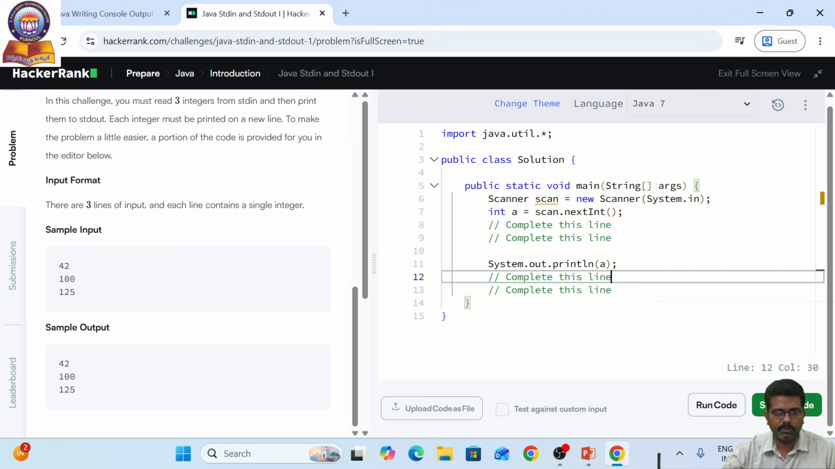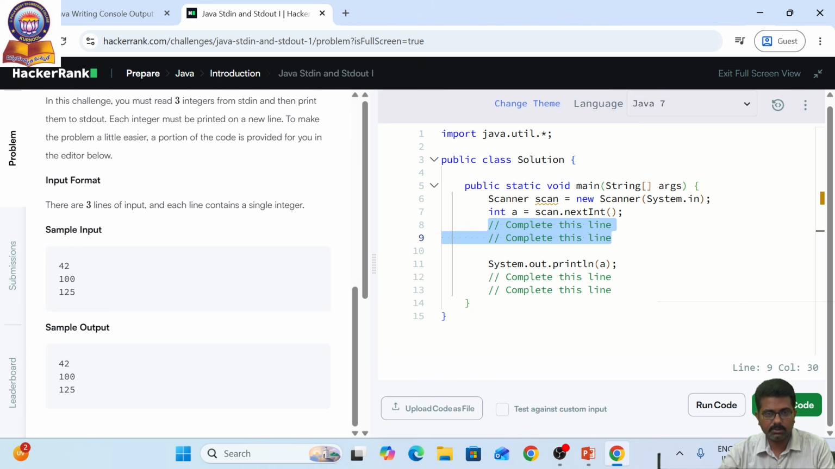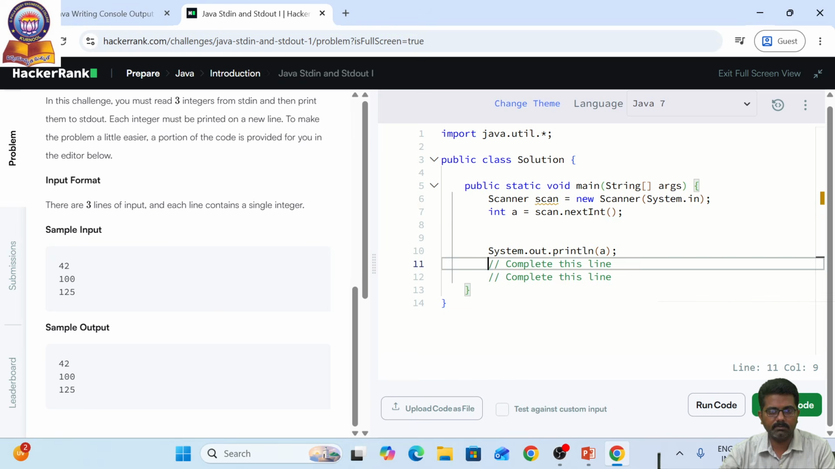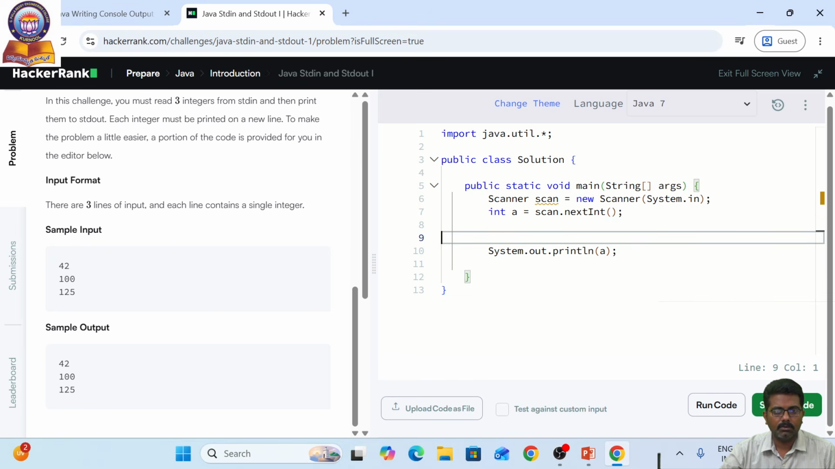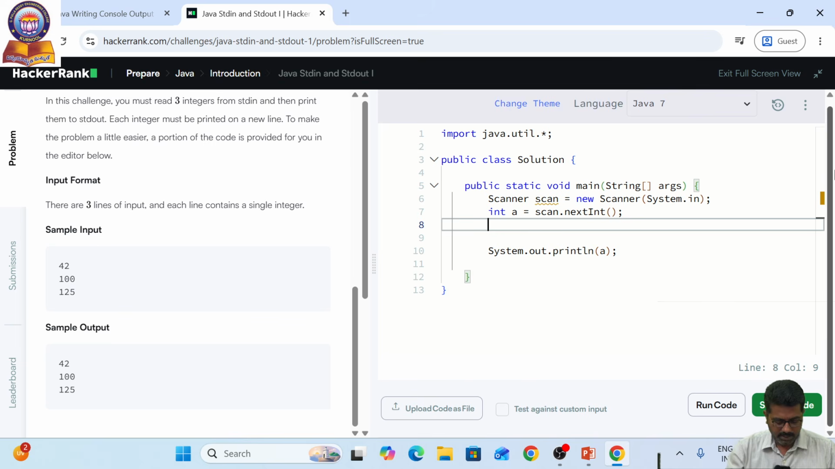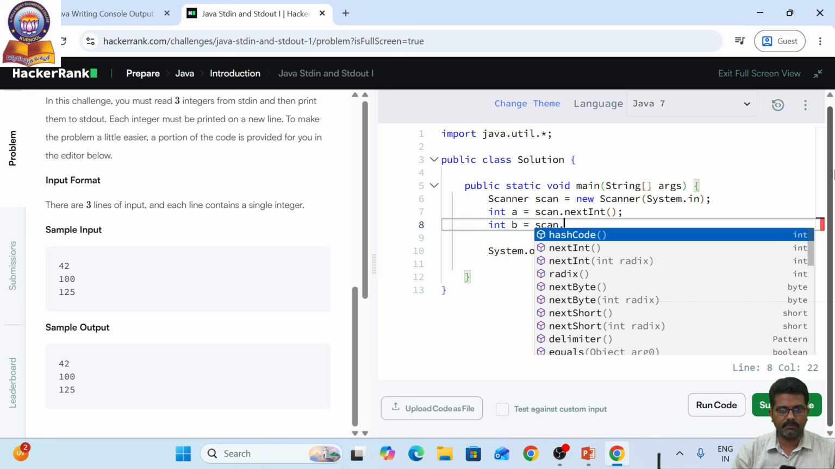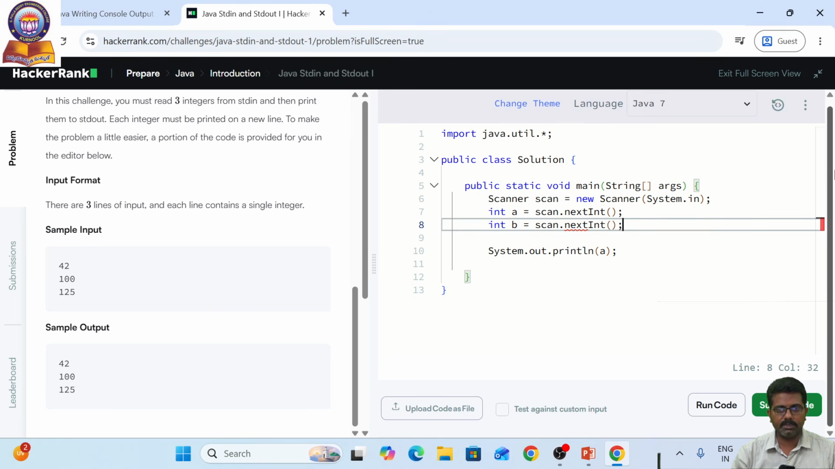And we have some lines of code to be written, so we need to complete this line and we need to complete this line. So totally we need to write 4 lines of code to submit this problem. I just remove these 2 lines of comments where I can write my code, right? See here, there are 3 lines of input and each line contains a single integer. So every line, it has to read a single integer. So for that I am declaring one more variable, int b equal to, so I want to read an integer. For that, going with the scanner object, that is scan dot, there is a method called nextInt which reads an integer.